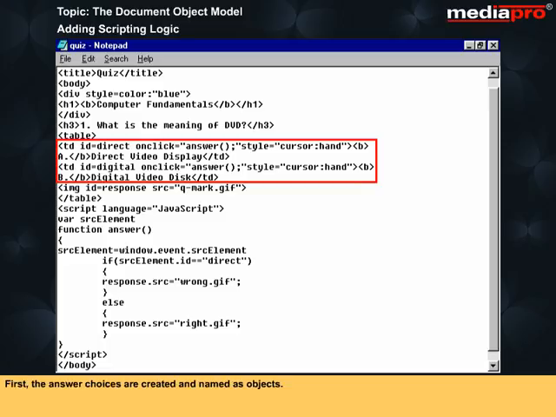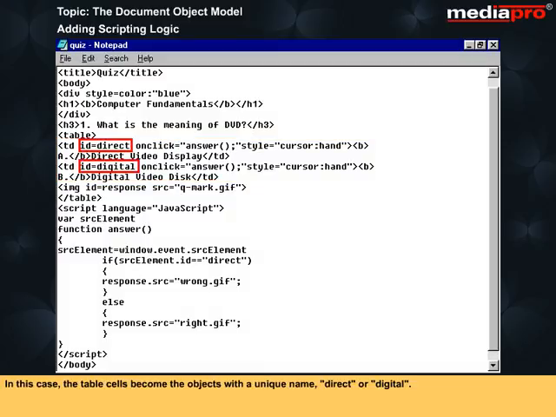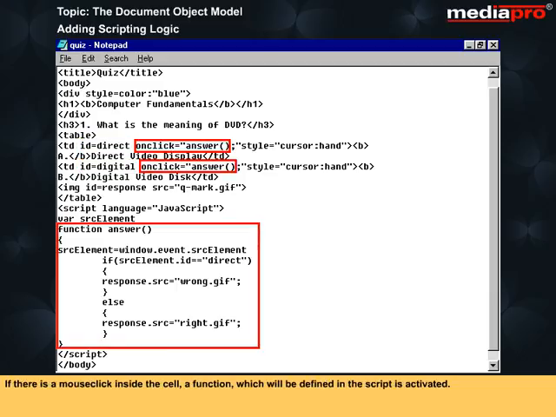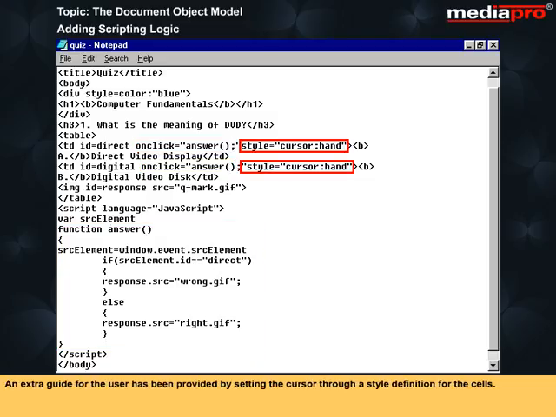First, the answer choices are created and named as objects. In this case, the table cells become the objects with a unique name, direct or digital. If there is a mouse click inside the cell, a function which will be defined in the script is activated. An extra guide for the user has been provided by setting the cursor through a style definition for the cells.